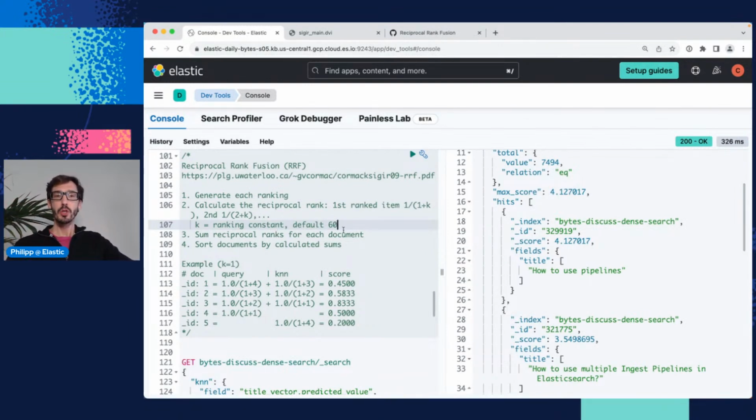Next up, for each document, you sum up for each of the queries the ranked value. So for example, if a document was the first one in one query, this is the value you would take. If it's the second one in another query, you would add that value together. And then you sort all your documents by those calculated sums.